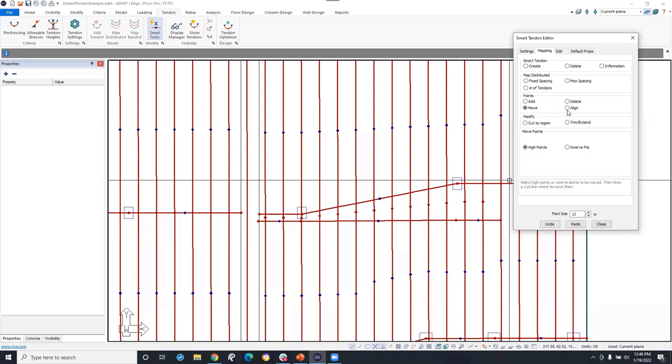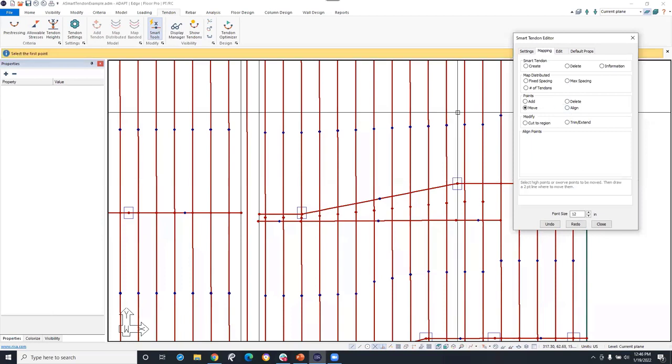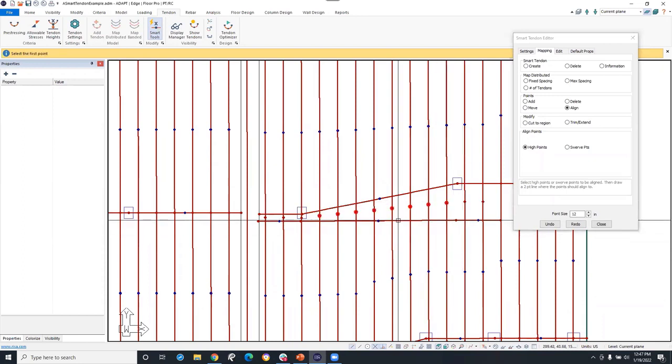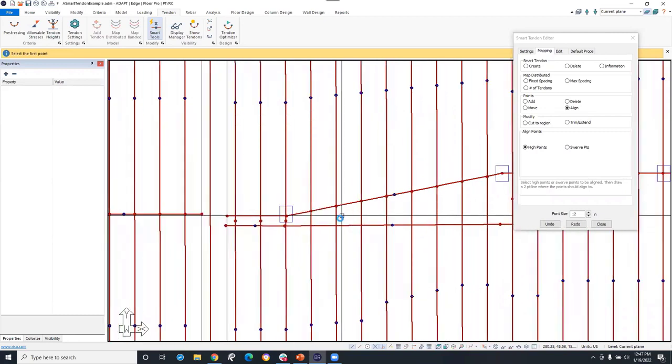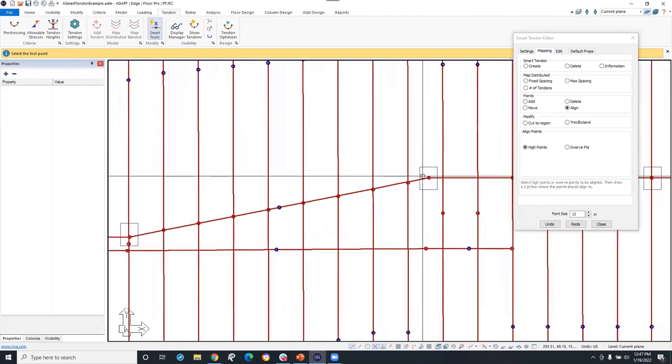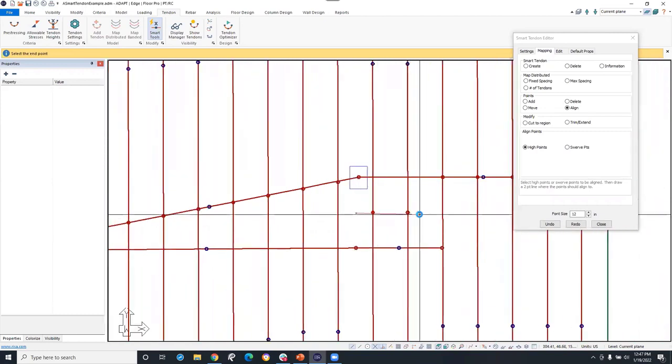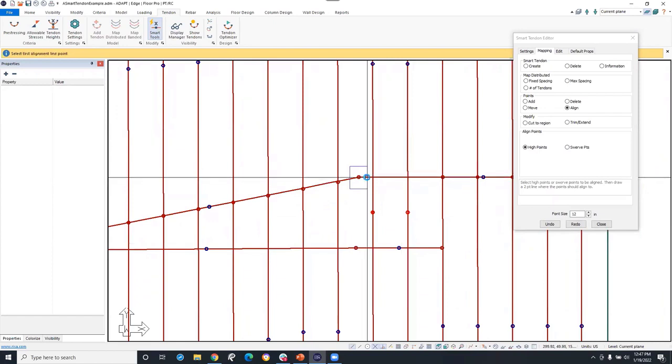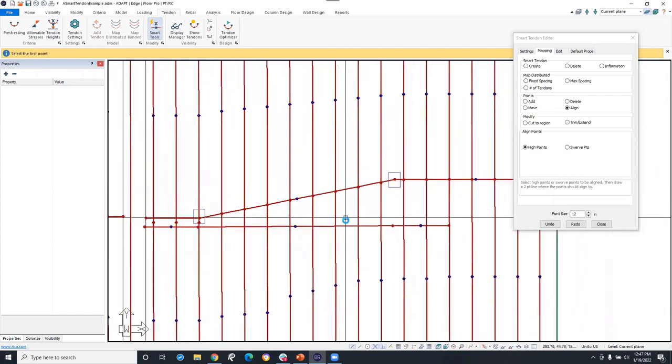We really want to use the align tool. This align tool is amazing. So we just draw our line simply through those points. You can see they're selected again. And then I draw a second line of where I want them to line up. So if I select that, you'll notice all of those tendons then snap to that line. And I could do something similar here. Super easy and super quick to make tendon edits.